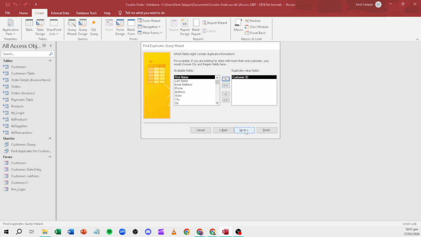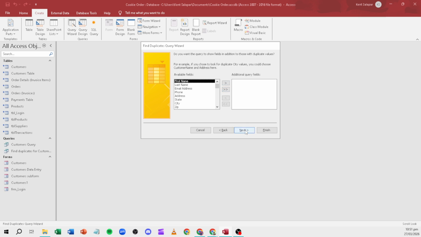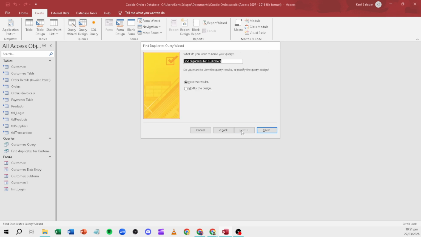Access now runs the query and shows you a datasheet with groups of duplicate records based on the fields you selected. Take a moment to review the results. If something looks off, you can close the results, open the query in design view, adjust the selected fields, and run it again. Once you're confident you've identified true duplicates, it's time to remove the extras.